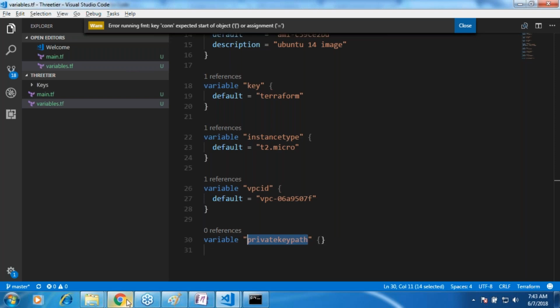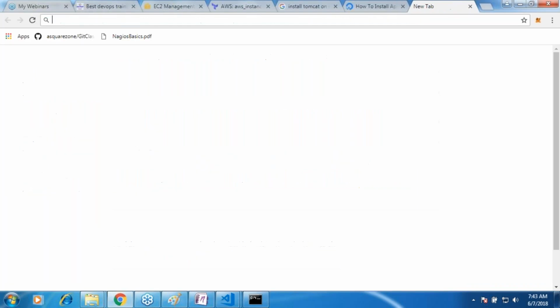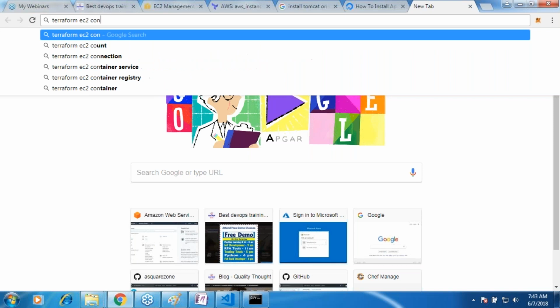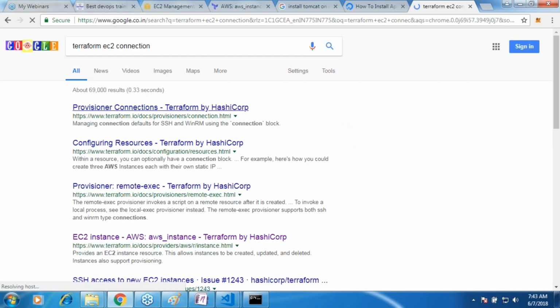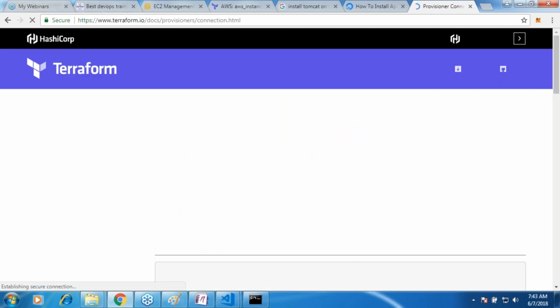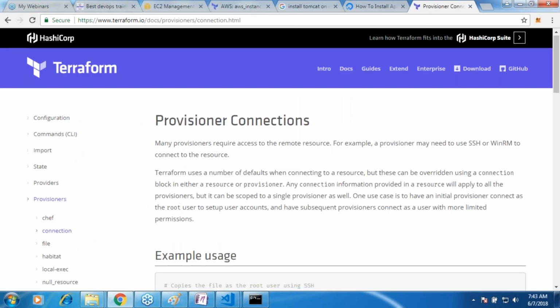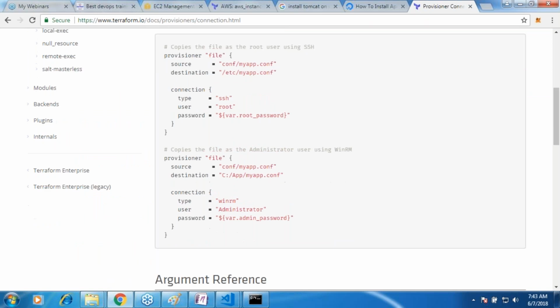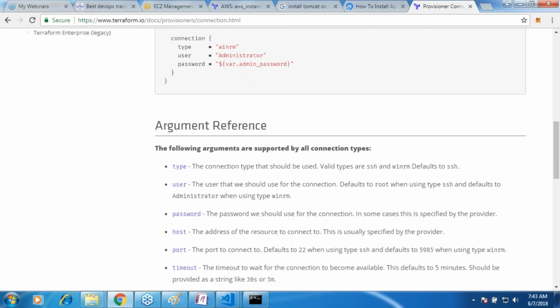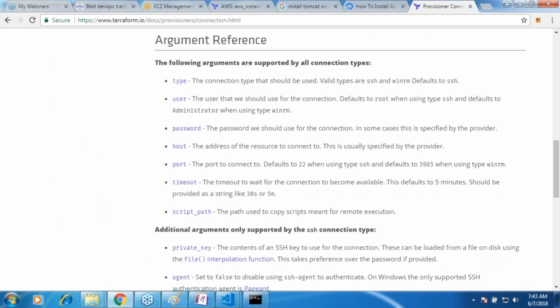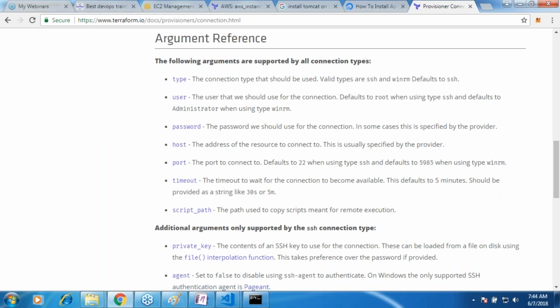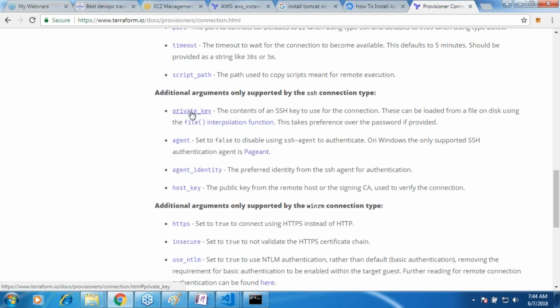Okay, now let me go to the documentation of it. This is where it is. You would have connection for every kind of provider. So basically for AWS, we are seeing whatever is the section of it. And it says that for the private key, it is looking for the contents of the private key. It is not looking for the file.